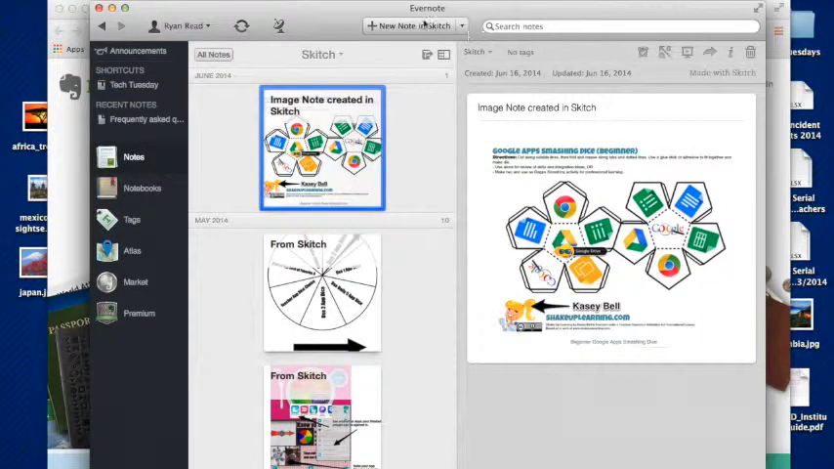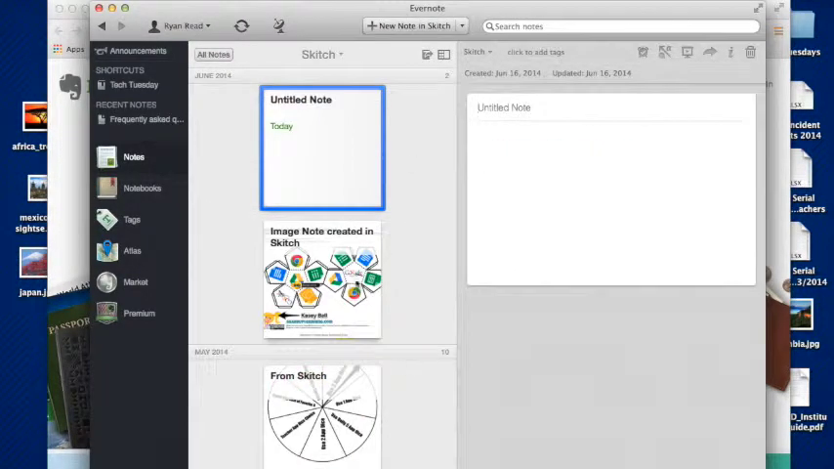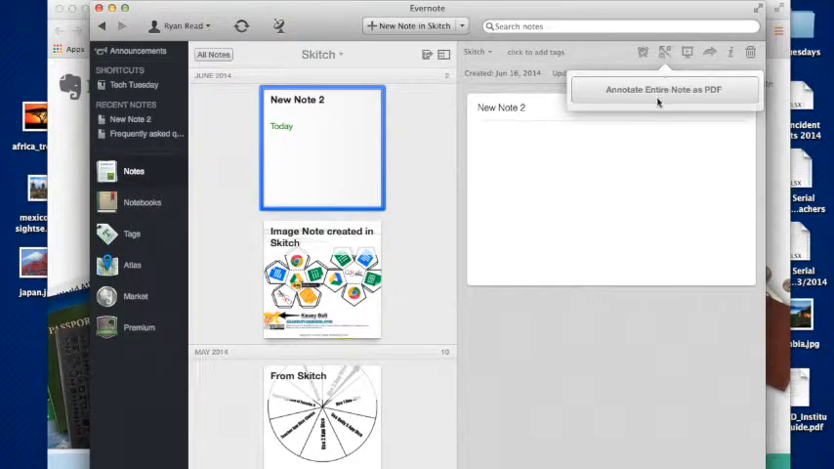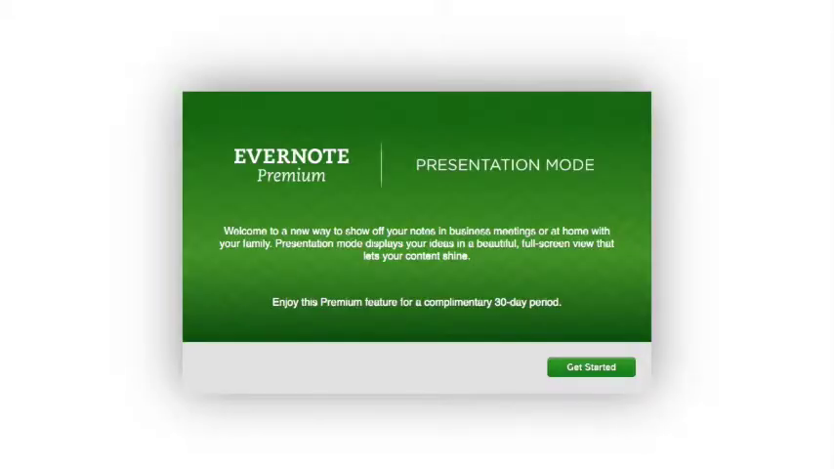And if I wanted to create a new notebook, all I have to do is click on here to create a new note. And I can just say new note 2. Now, as you can see right here, I have a couple of different features. If I click on this one, I can annotate an entire note as a PDF. If I want to, I also can click on this. This is the slideshow presentation. This is only available in the premium version.